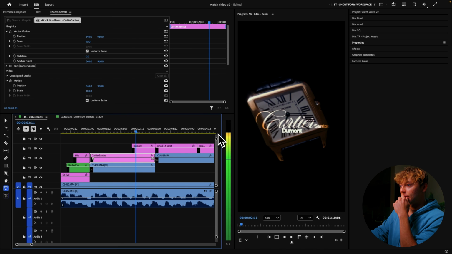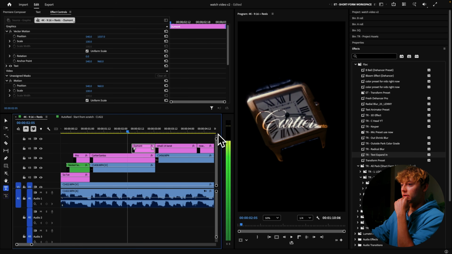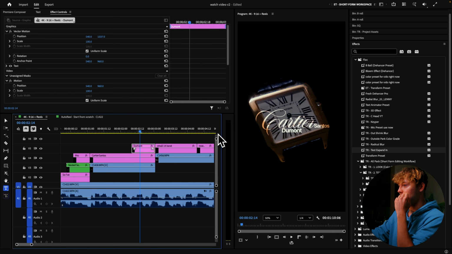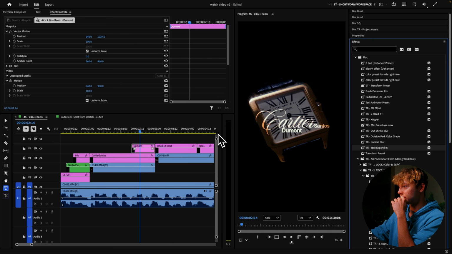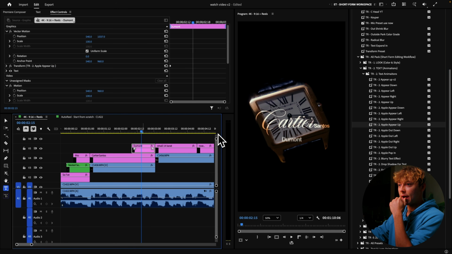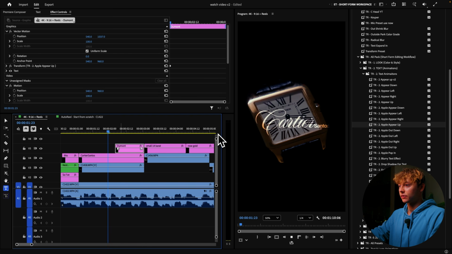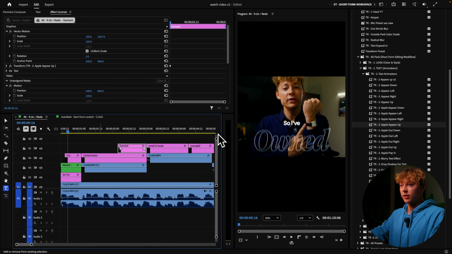Just like so. And then again, since we want that exact same effect on this Dumont that we did over here, I'm just gonna grab one of my presets real quick. You can use the one we made earlier before. I'm just gonna grab the, where is it? I love the Apple up here. It's from my Apple pack. I'm gonna drag it just a little bit to the left. Now it looks super clean.